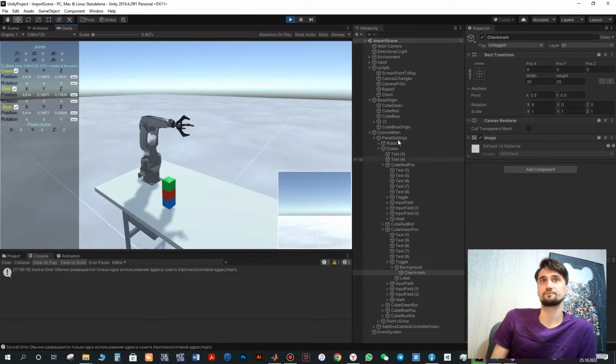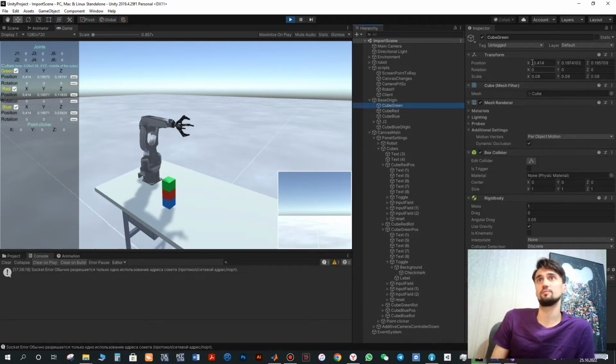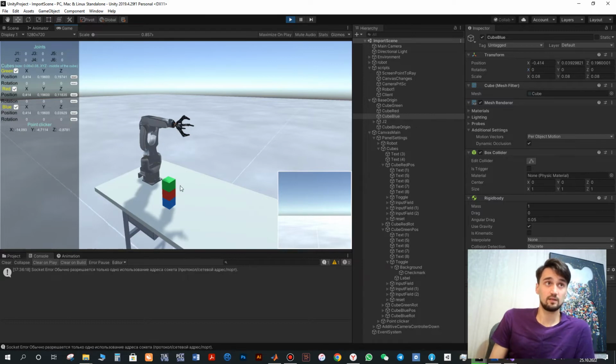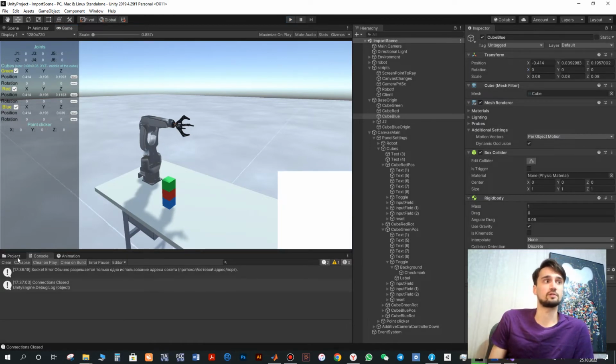Let's try to move our cubes in a scene somewhere and then try to reset their position. Blue. So reset green, red, blue. So it works now.